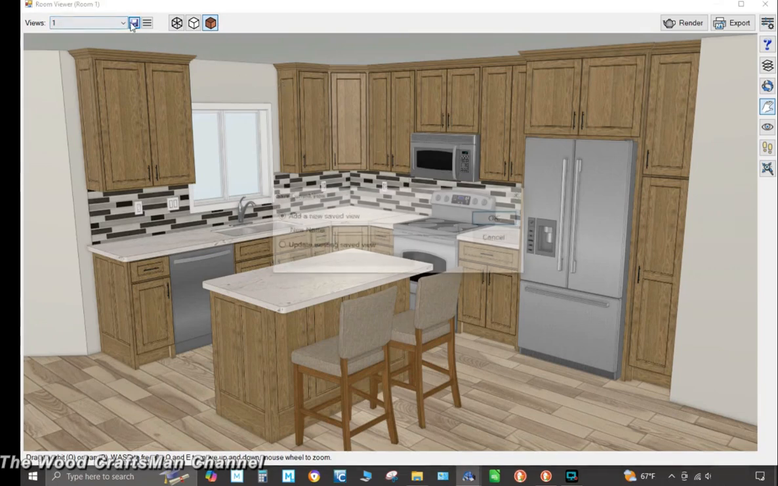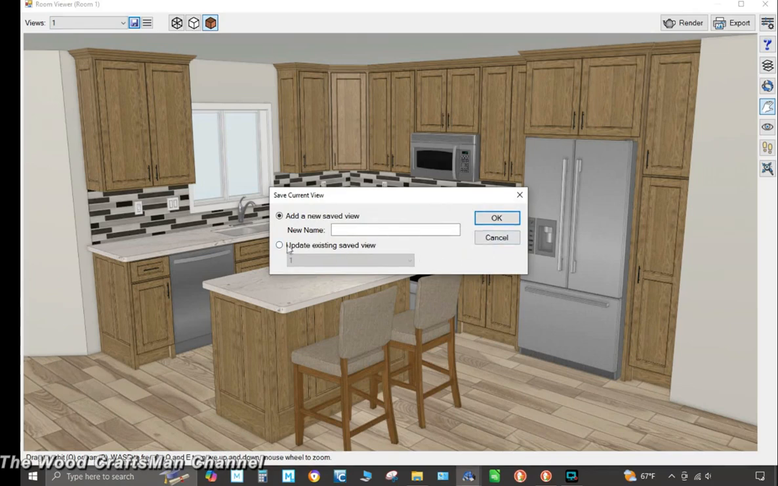The nice thing is, if you update this, for example if this is a view you like but you made some changes to it, instead of having to give it a new name, you can click on update and then, if there's more to choose from, select whichever scene you're updating and click OK.